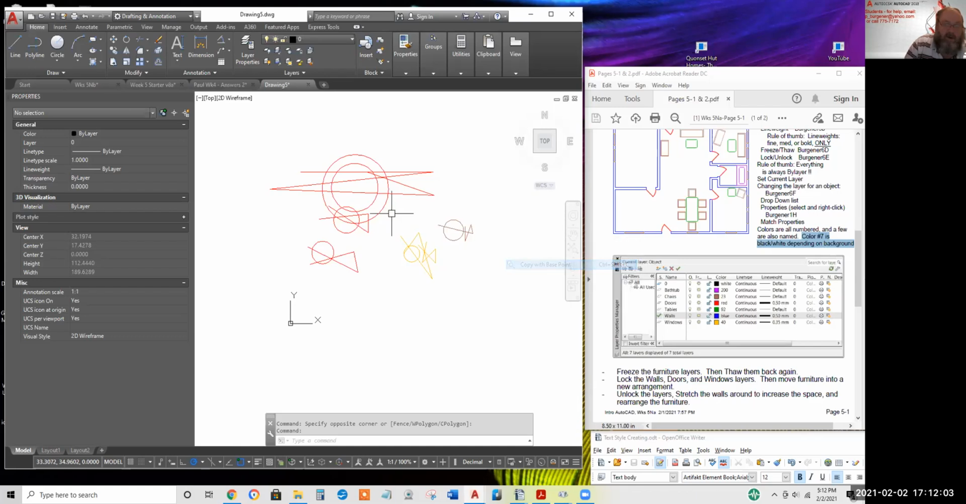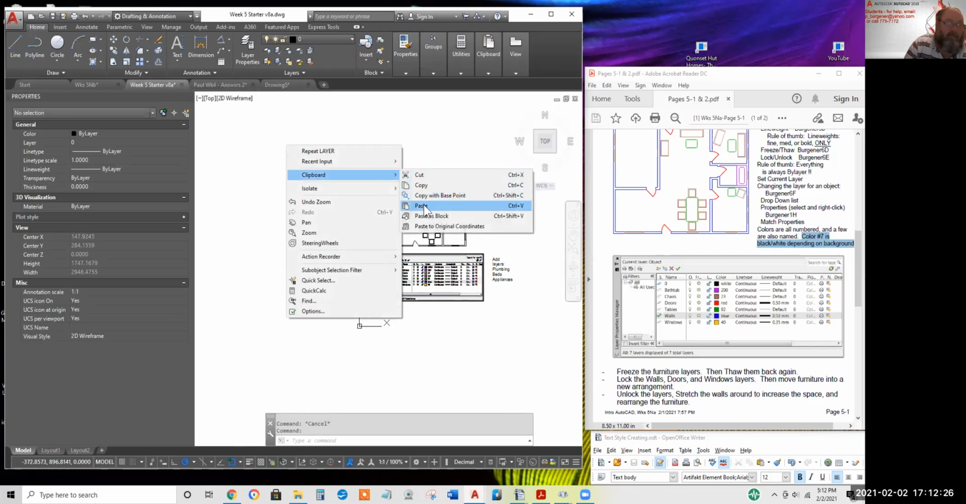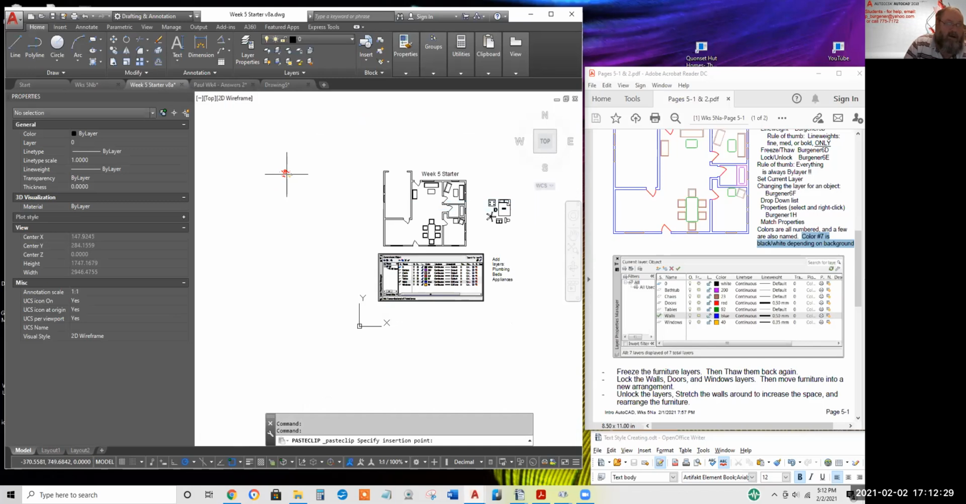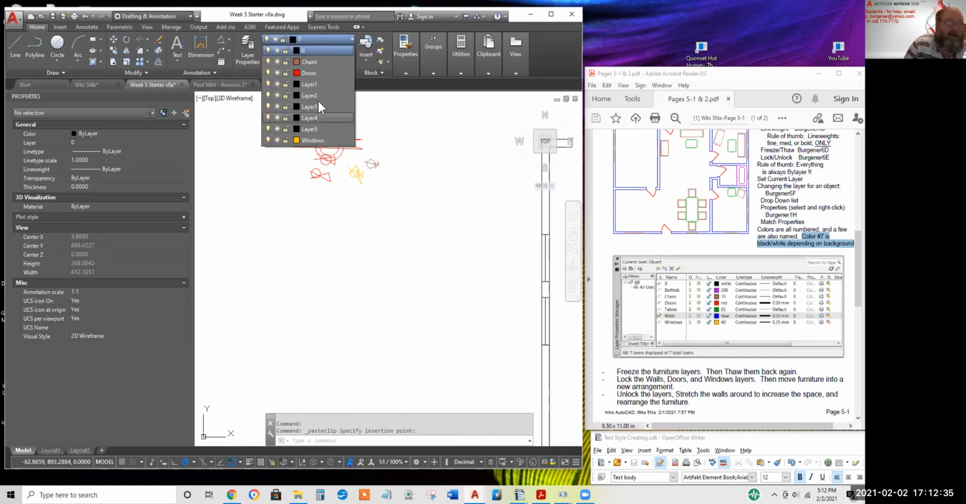I'll click copy with base point. Command prompt says specify the base point. I can snap. Generally I'll just click in the middle when I'm bringing my drawing into yours. Next it says select the objects. I'll select everything and hit enter. Go to the other drawing and somewhere right click, go to clipboard and click paste. And there, we got a different scale here. So that brought in all the layers that I had in that drawing, including chairs, doors, and windows. We can't rename a layer from here.